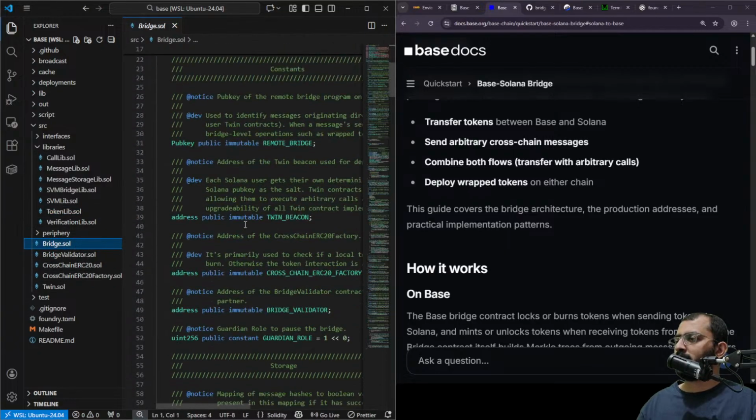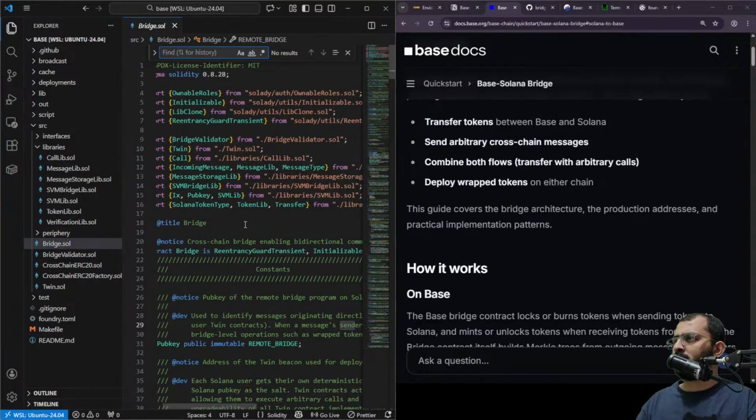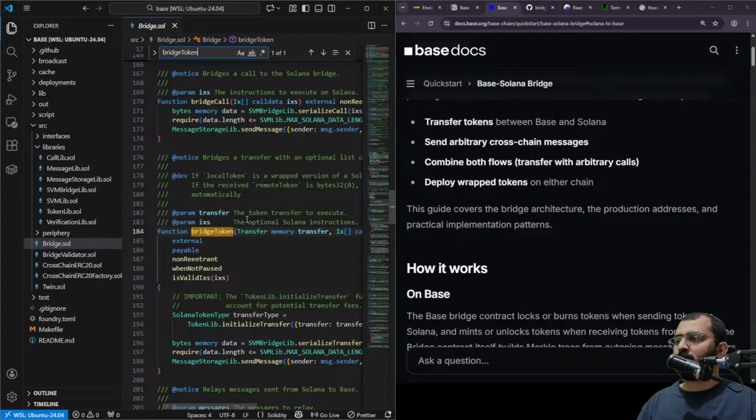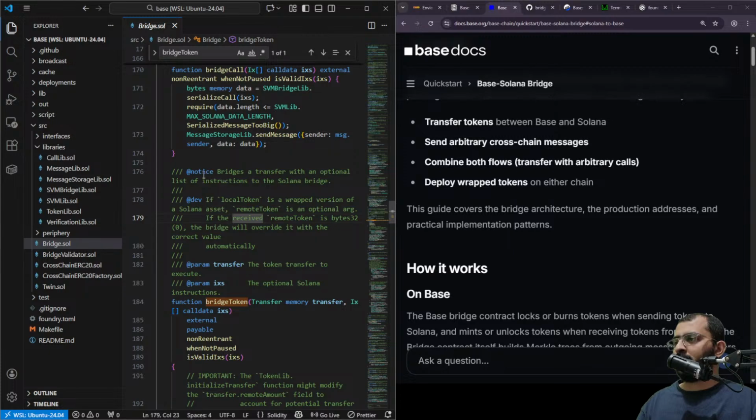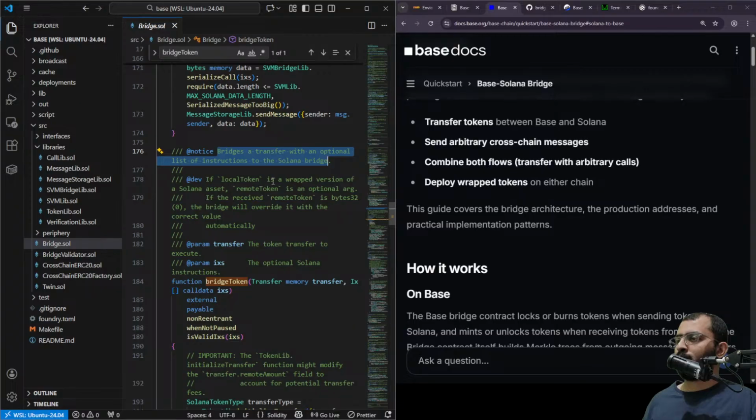So in the bridge, if you go to send token, no, bridge token, yeah, bridge token, and read the notice: bridges token with an optional list of instructions to Solana bridge. So if local token is wrapped version of Solana assets, if remote token is an optional argument, if remote token is bytes32 zero, the bridge will override it with the correct value automatically. I need to understand this again.